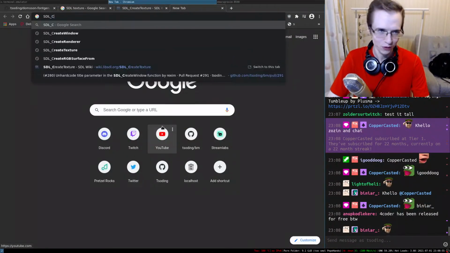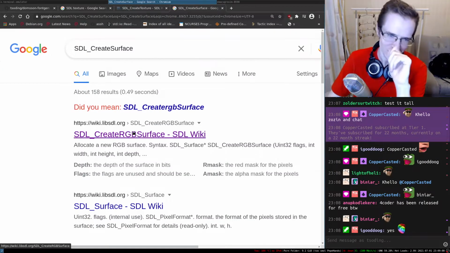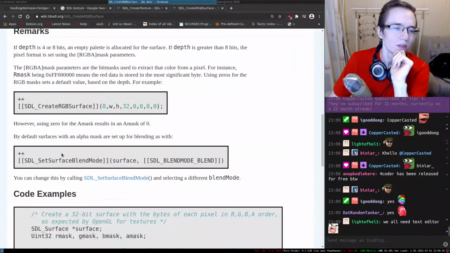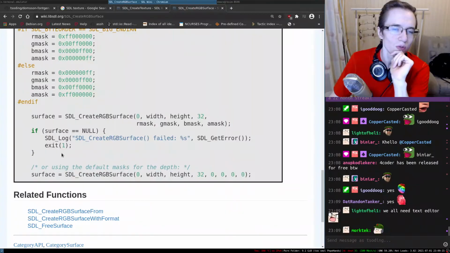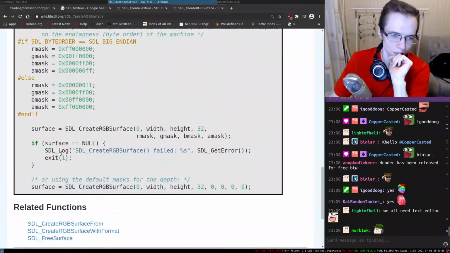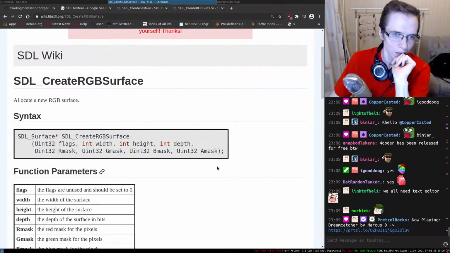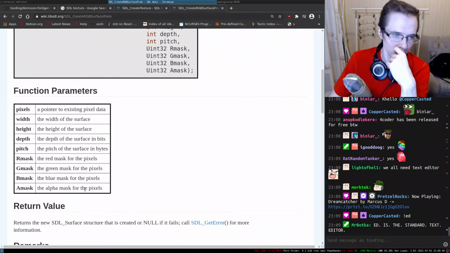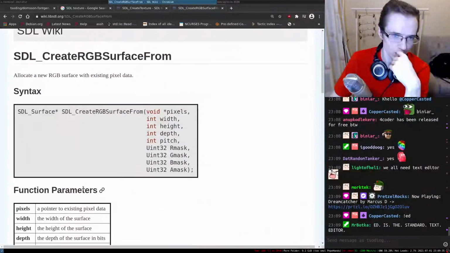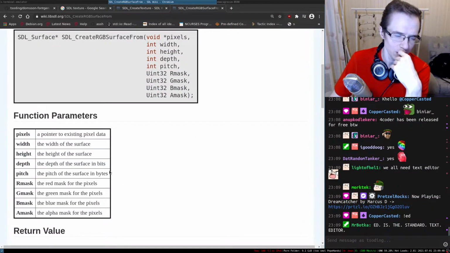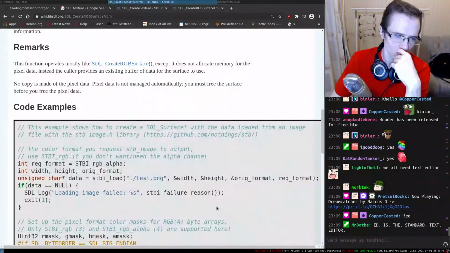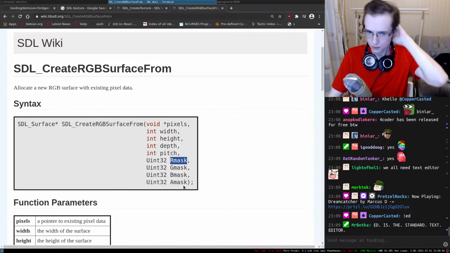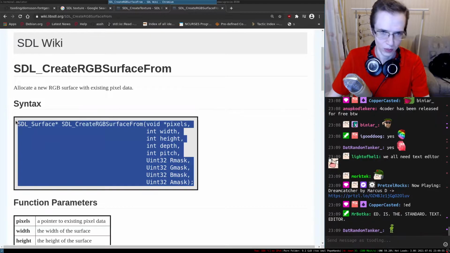All right, so we need to create a surface first. Yes, SDL create surface. We need to create RGB surface. Depth. Right, G mask, B mask, and so on and so forth. Create RGB surface from. We need to use from. Yes. So pixels. Pitch is this stuff. The depth of surface in bits. What I'm thinking is that I think we can just set all of them to 255, and yeah, that's gonna be the way it goes.